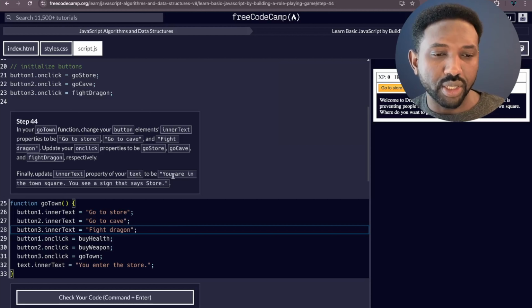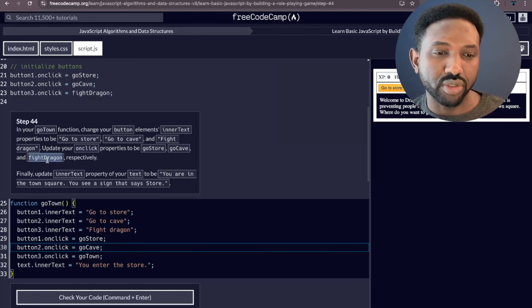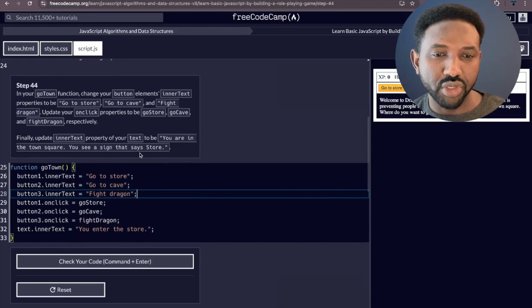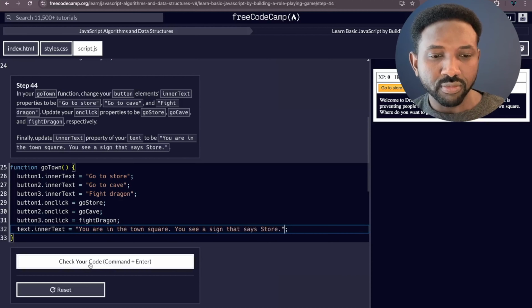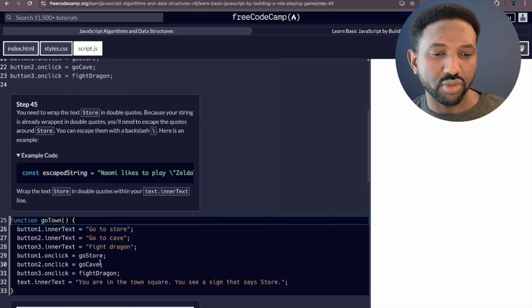And then we need to update the onclick event for each of these buttons. The first one is to be assigned to the goStore function, the second one to the goCave function, and the third one assign it to fightDragon. And lastly here we need to update the inner text for the text variable using this text instead. Now check your code. Congratulations, your code has passed. Submit the changes and move on to the next challenge.